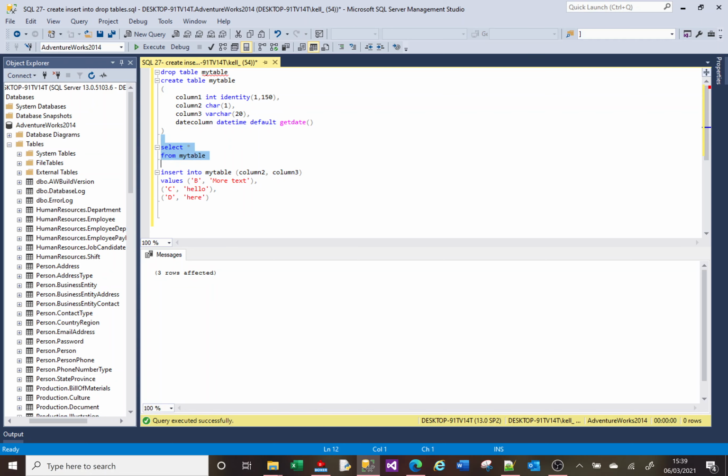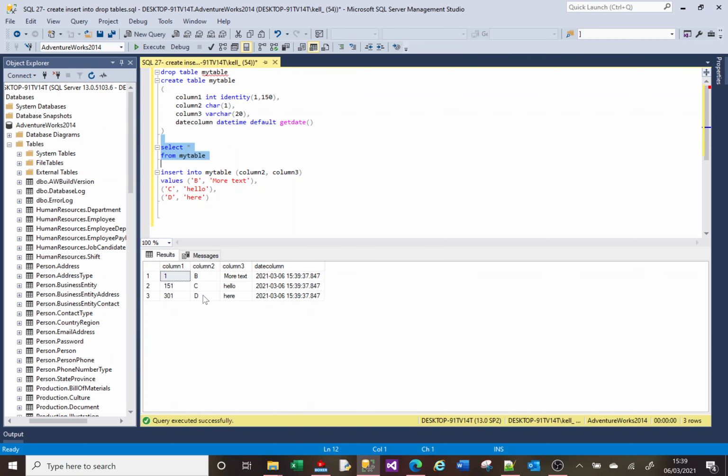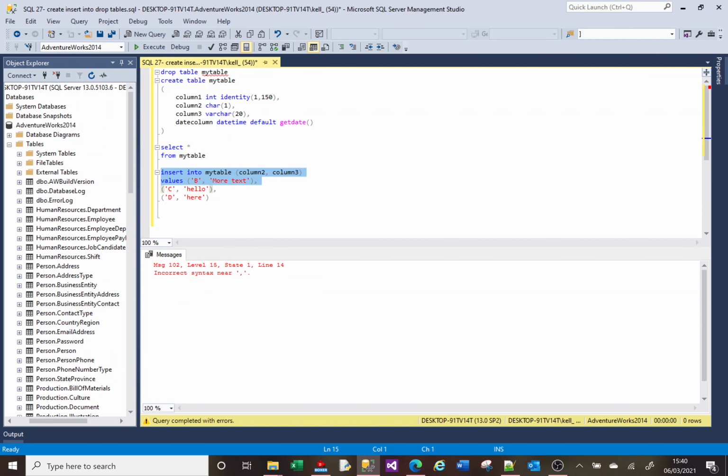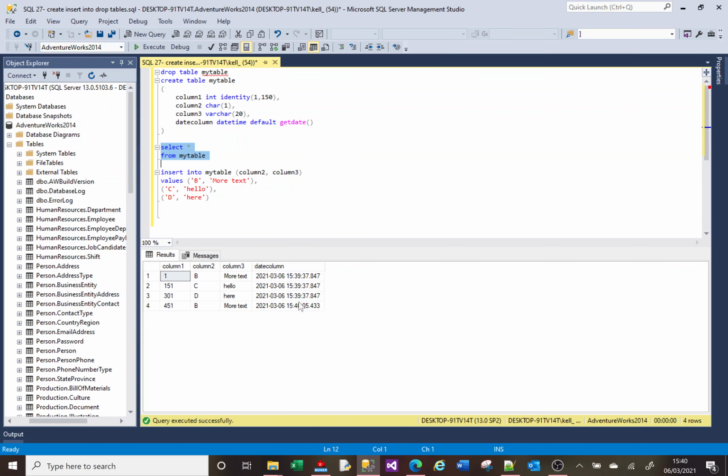And if I do my select here, we get 1, then 150, then 301. So it's iterating by 150 each time, beginning at 1. B, C, D, there's our data, and then this is the date. We inserted at exactly the same moment. So now if I insert a new line here, oh sorry, because I've got a comma there. If I insert a new line here, I'll put that comma back, otherwise I'll trip myself up. You'll see that the date time now will be ever so slightly different. There you go, up by half a minute.